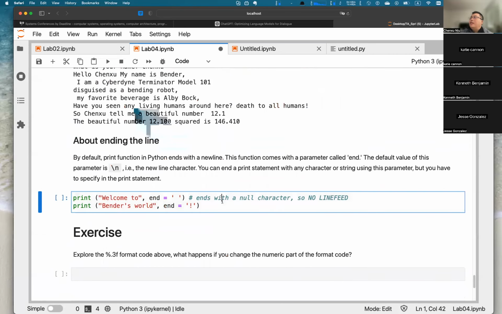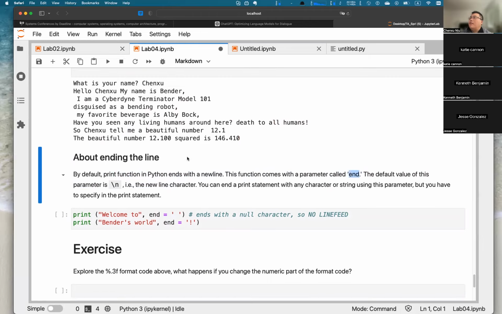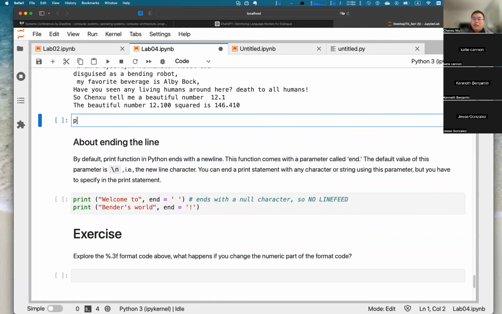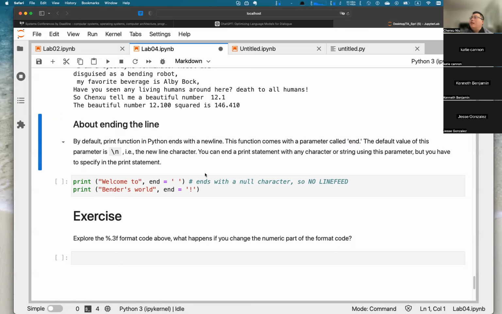Okay, last one is about ending the line. By default, the print function in Python ends with a new line, but you can also change that. Let me show you. For example, here we print new word, and then write and see new word, but after that it's a new line, right? If you don't want the new line, you can use this way.